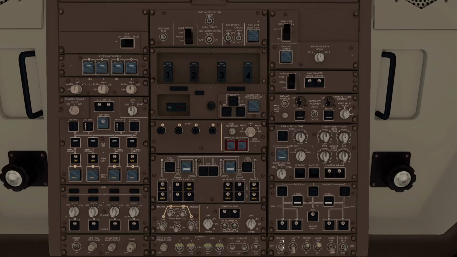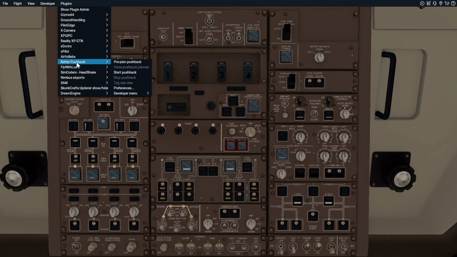Now that the aircraft is on, we're going to go ahead and get the beacon on upper and lower, because we are getting ready to push back. And let's go ahead and initiate that pushback. So we'll start the pushback.